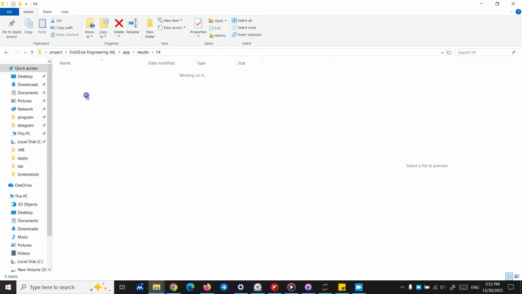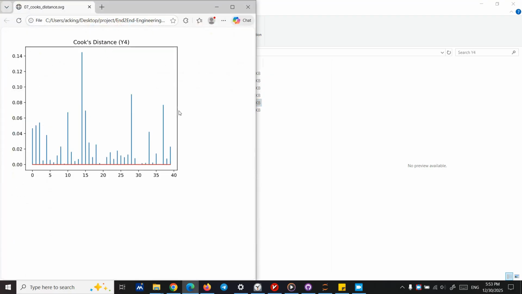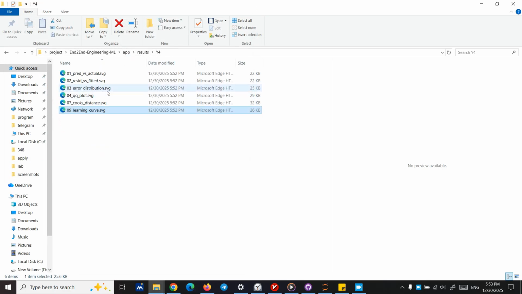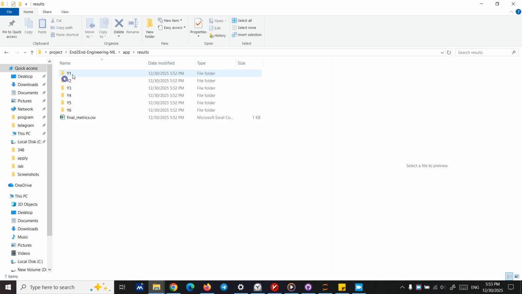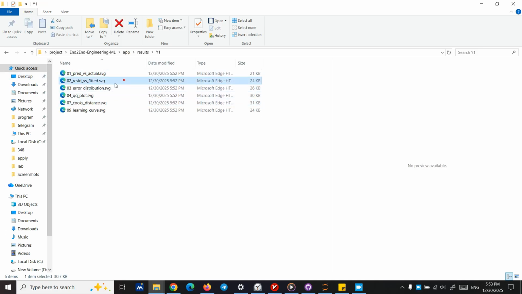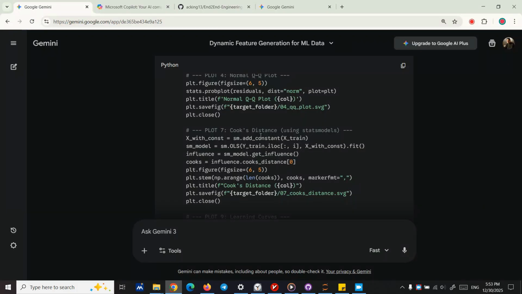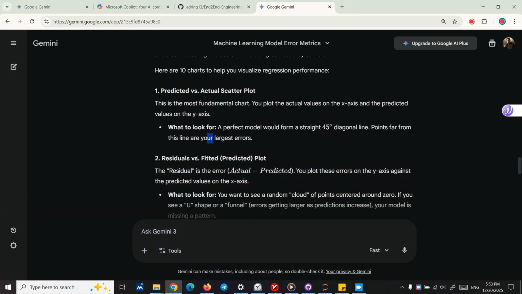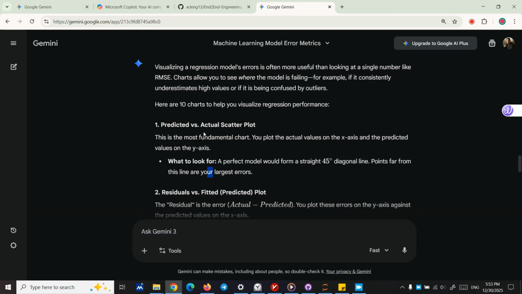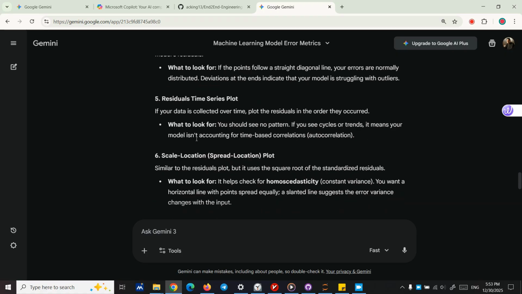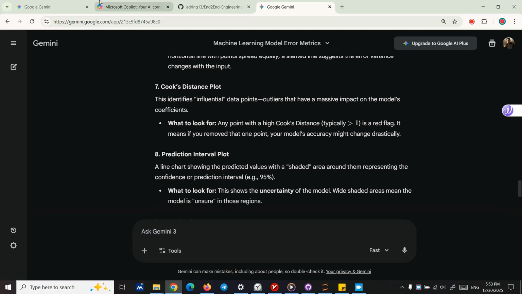Okay, the charts are created and it's pretty amazing. You can see all the charts you want. Quick distance, learning curve. Let's see other results. See, this is very useful. You have the charts we want. But I think we must have forgotten some of the good charts. Let's see. Predicted with actual, residuals, distribution of residuals, normal, residual time, scale location.